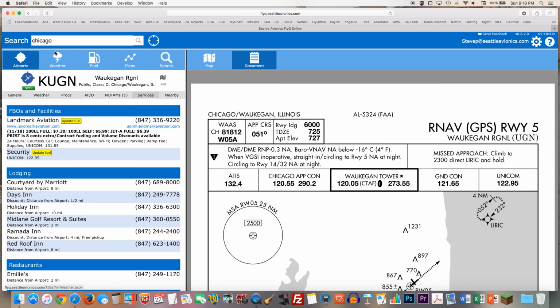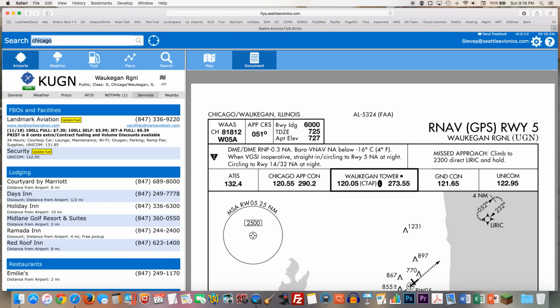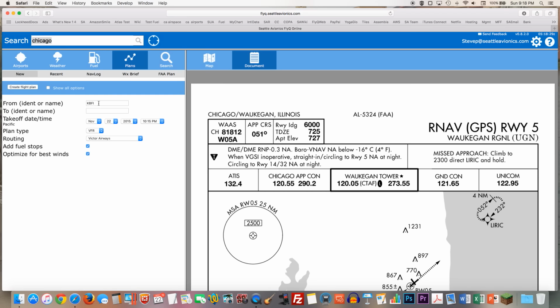I want to plan a flight. So it's UGN. Now, I can do that a couple ways. I can go to my plans tab, and I can type in, say, UGN here. I can type in my to and my from, takeoff dates, and so on. Select the routing to whatever I like. I prefer to go on Victor Airways. If I flew something bigger than the Piper, I could take Jet Airways. I can do terrain avoidance, wind optimization.